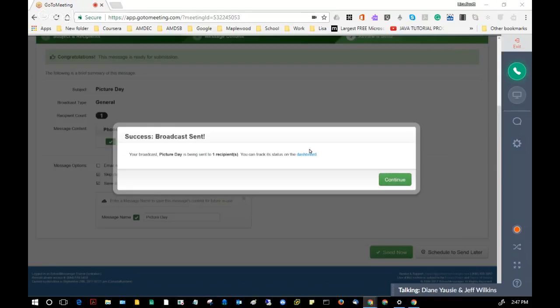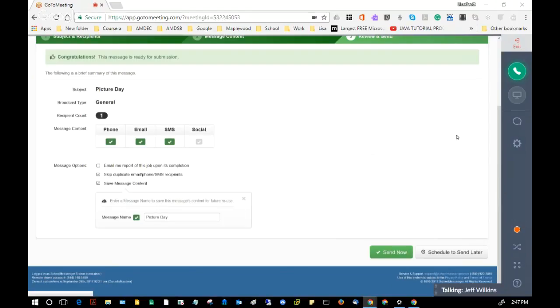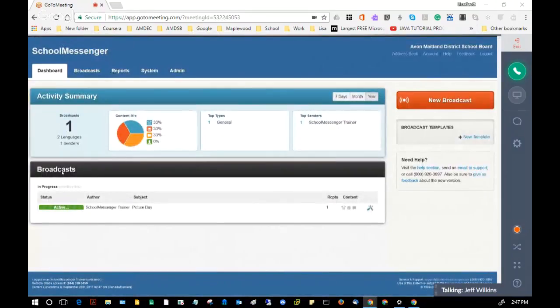I can see that the success window pops up. So when I click continue, that's going to take me back to the dashboard. I can see that it's running. And then I can wait for the call to come through, which is not going to happen because my phones are, oh, good.